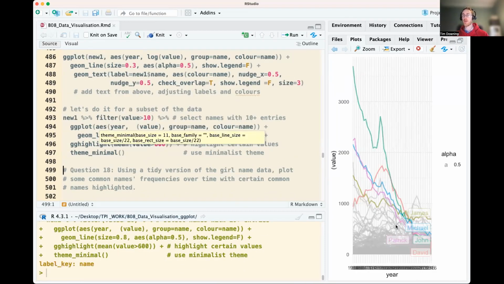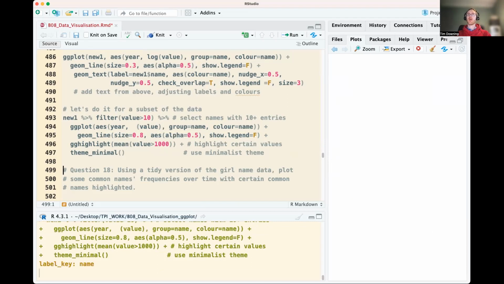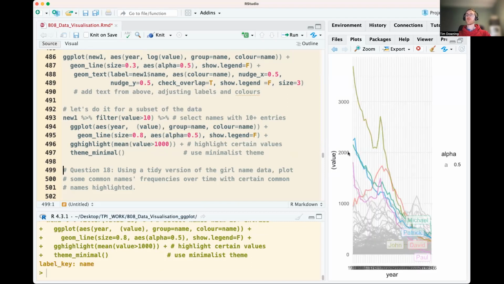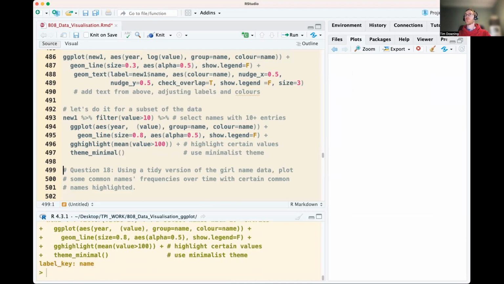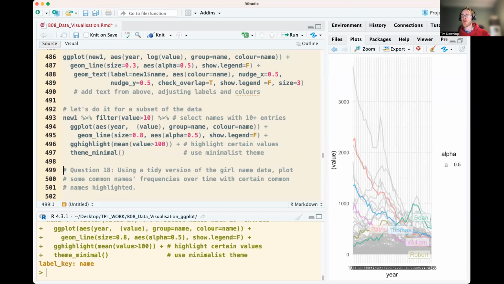So you can see there we've got the more common names highlighted: John in green, James in yellow, Michael in blue, and Patrick in purple. If we increase this criteria to say 1,000, a mean value of 1,000, you can see that those 6 are shown as well. There may be limitations in the number of values that can be shown here. So if we increase it to 100, it may just show those common 6. So we have other ones that are highlighted instead. So that's why we have to be careful over what we want to choose there.